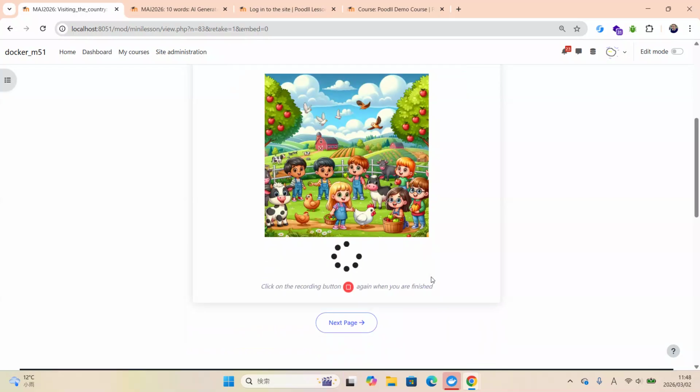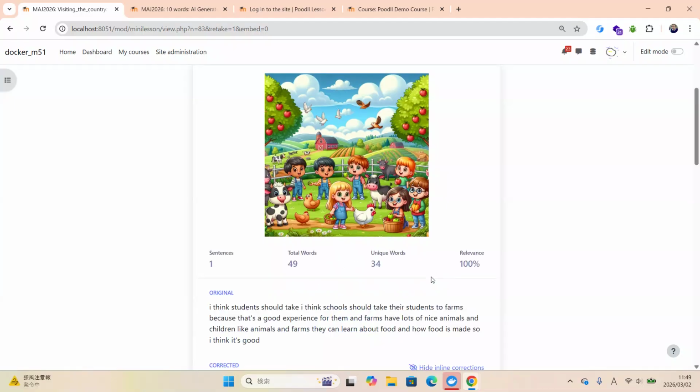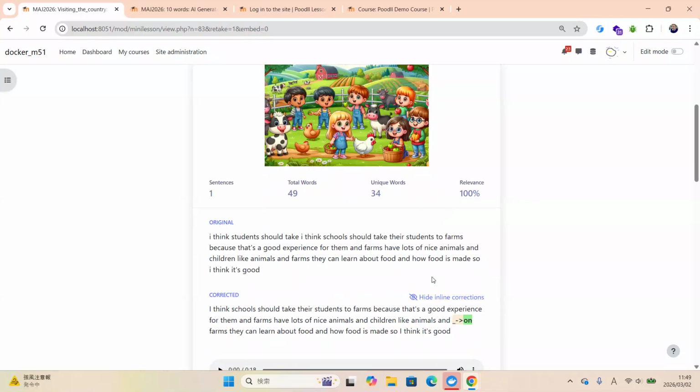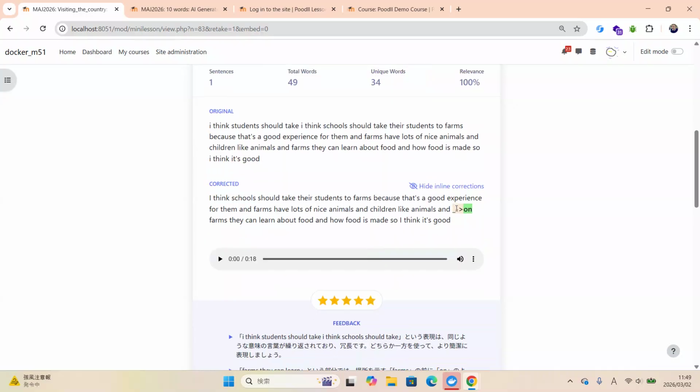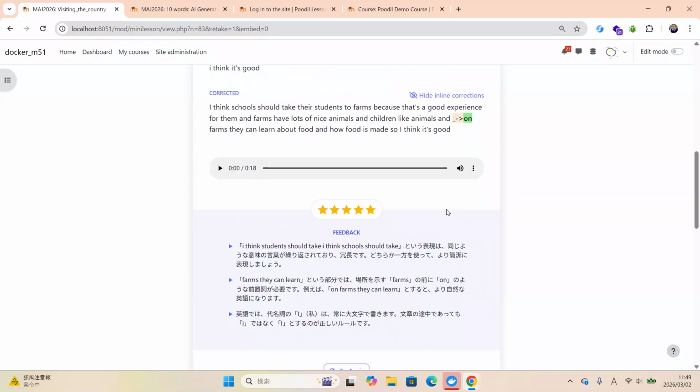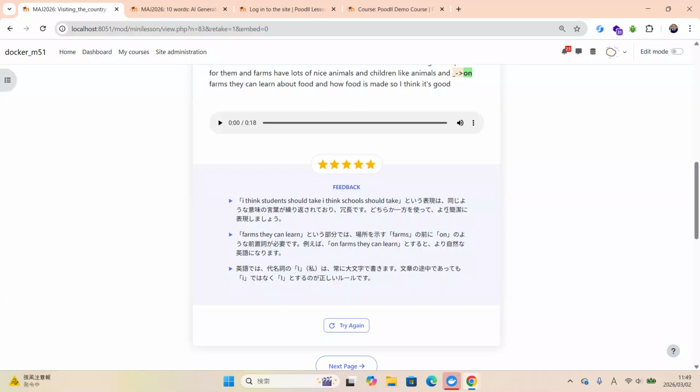And that will go through, take a short time to process our speaking, and then give us an instant feedback and evaluation on that. Okay, so there's our result. Of course, I didn't make too many mistakes. We're not seeing very many mistakes, but it has given us our feedback in Japanese and a nice score.